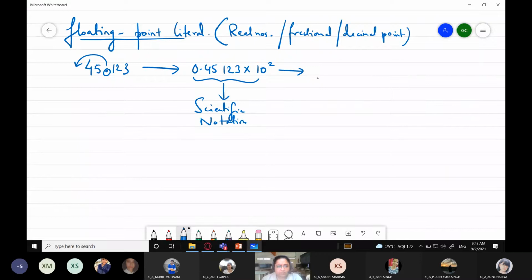Now, to represent this in Python, we will write it this way: 0.45123E02. That means this E02 represents into 10 raised to the power 02, meaning 2. Had it been E12, it would have been into 10 raised to the power 12. Understood?